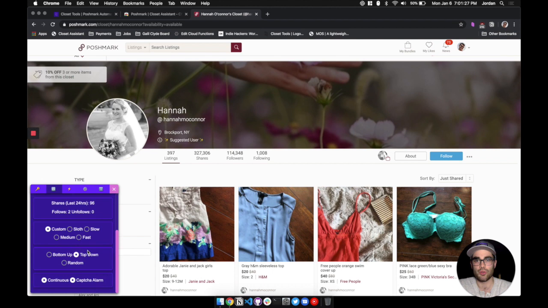Top down will basically invert your closet, so it'll start at the top item and share down, but the last item you share will be the last item in the closet, so ultimately it'll be up at the top once you're done sharing. So it'll flip your closet. And then random, obviously, randomizes what items it shares.